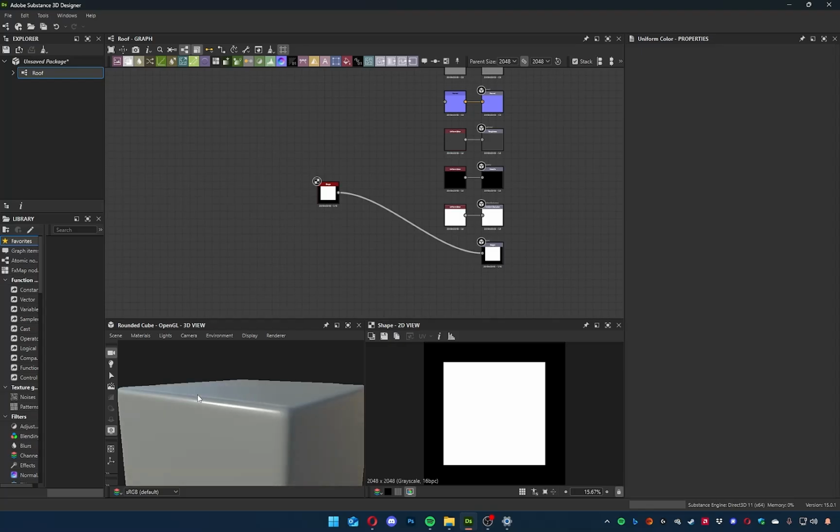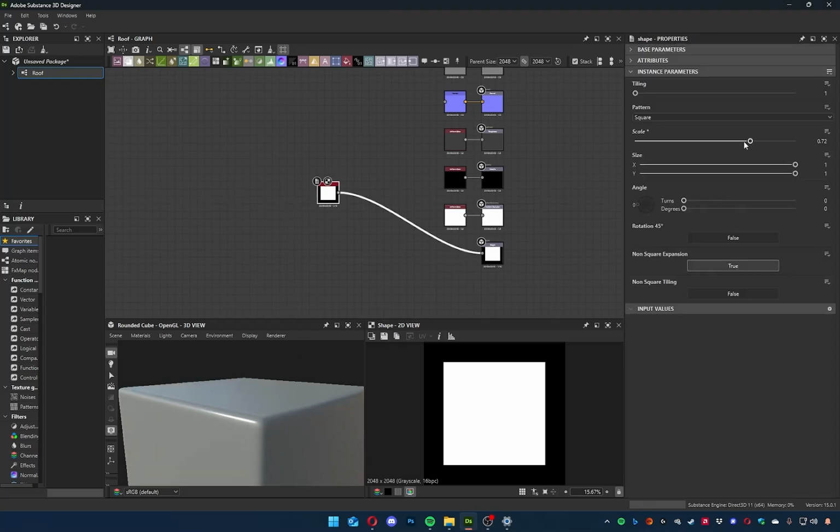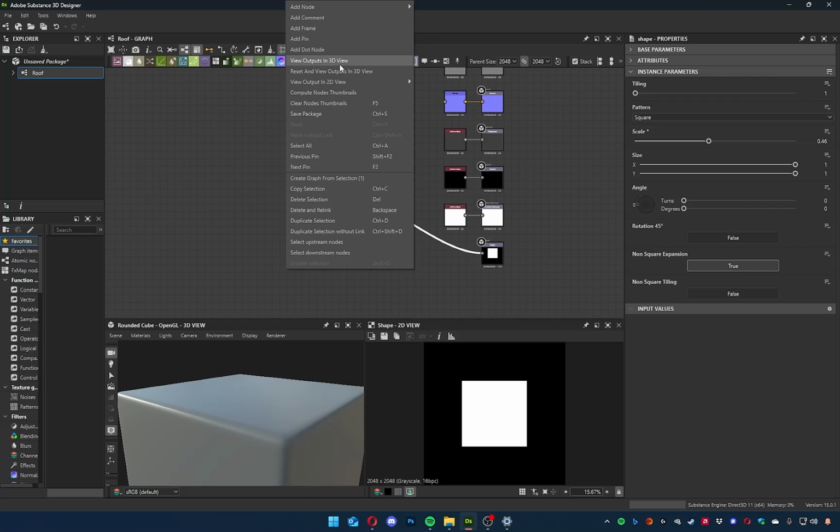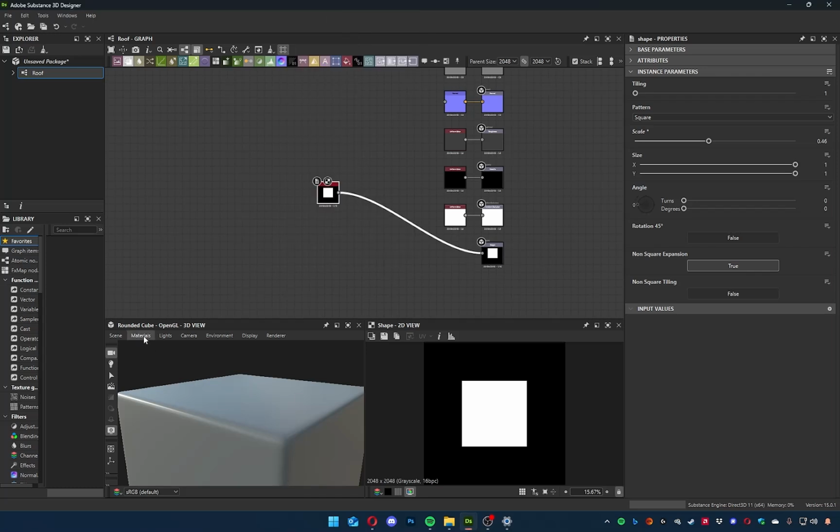Just ever so slightly. So if I lower this, well, actually it's barely visible. So in case it doesn't update, you can always hit View Outputs in 3D by hitting right click and then just choosing that. And obviously also we want to see the thing in action.